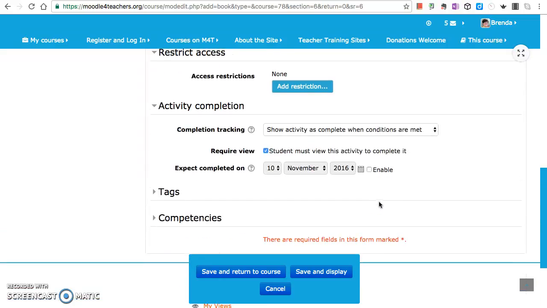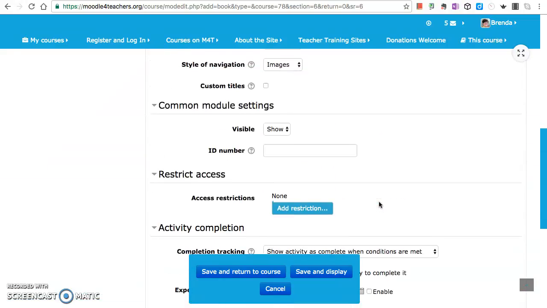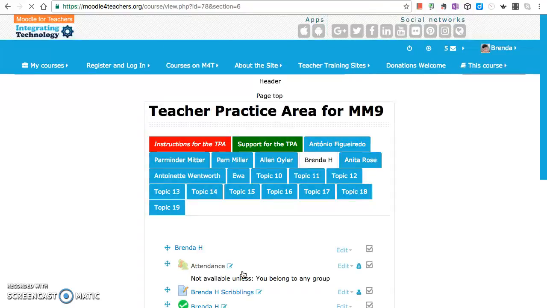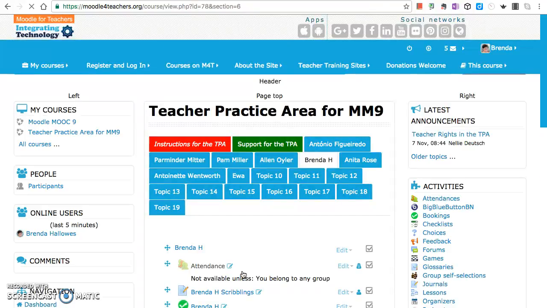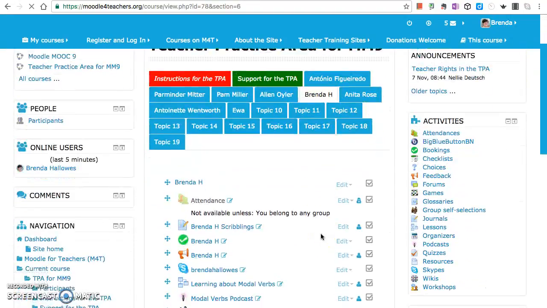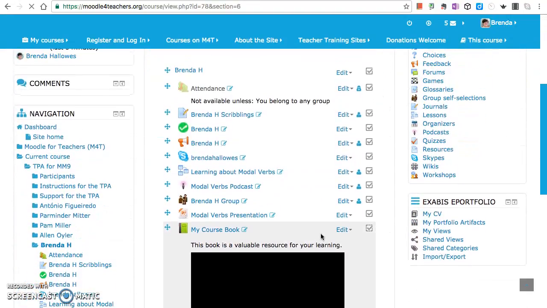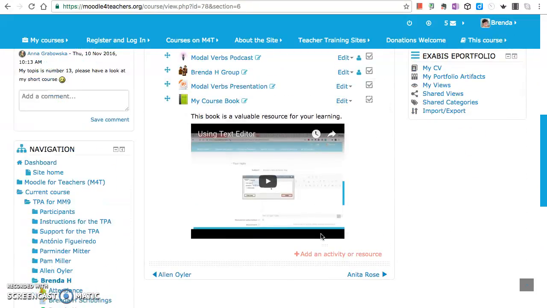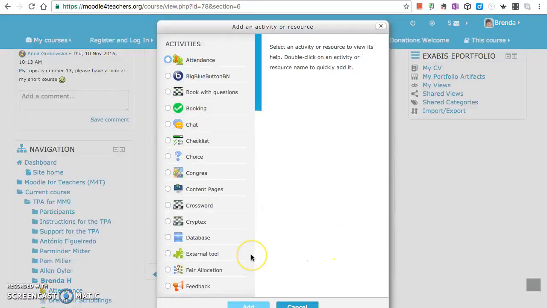And when I have created the look of my book, then I can save and return to the course. That could be quite useful for my language students teaching English online. It would take a lot of work. Right, and there's my book. Wow.